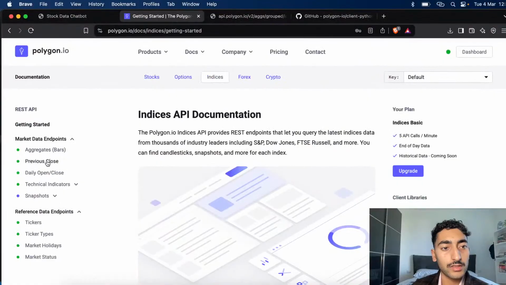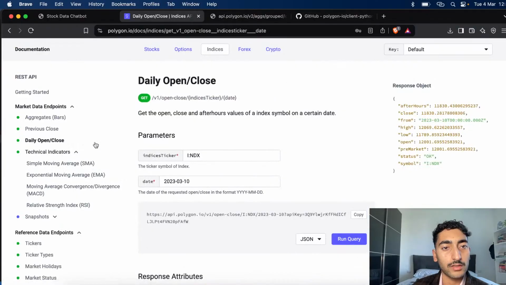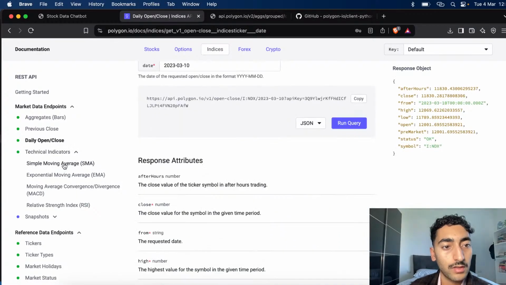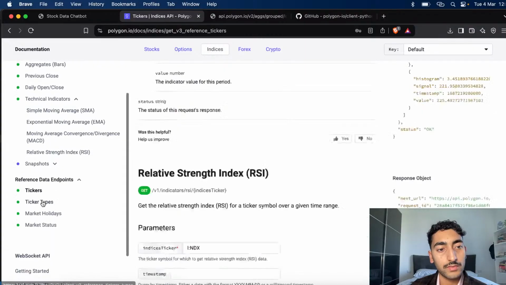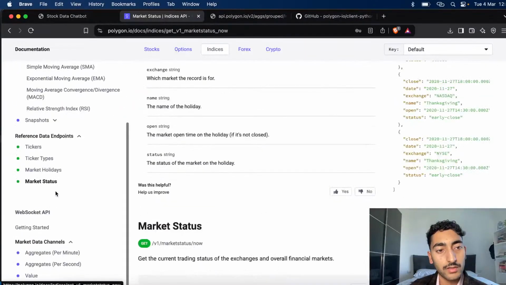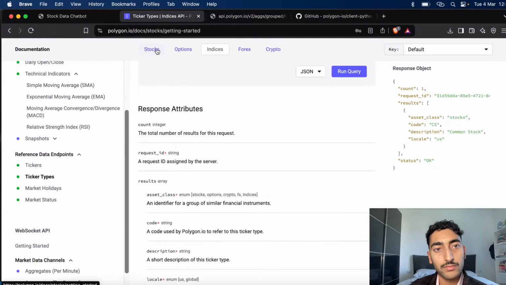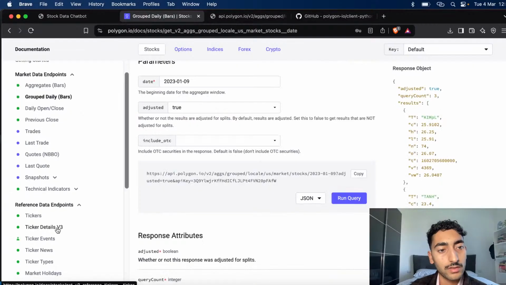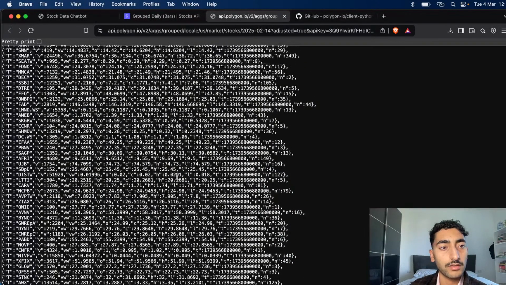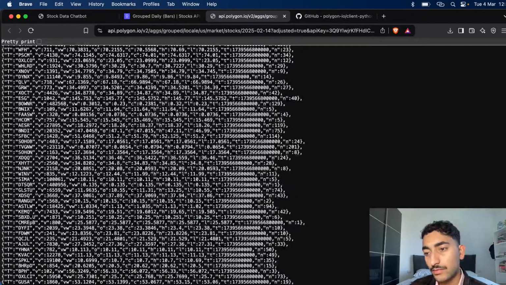I wonder about the indices because you can get the technical indicators also, like SMA, EMA, average convergence, and RSI. That's okay. Market holidays, market status, stocks. This is the whole market, I feel like.